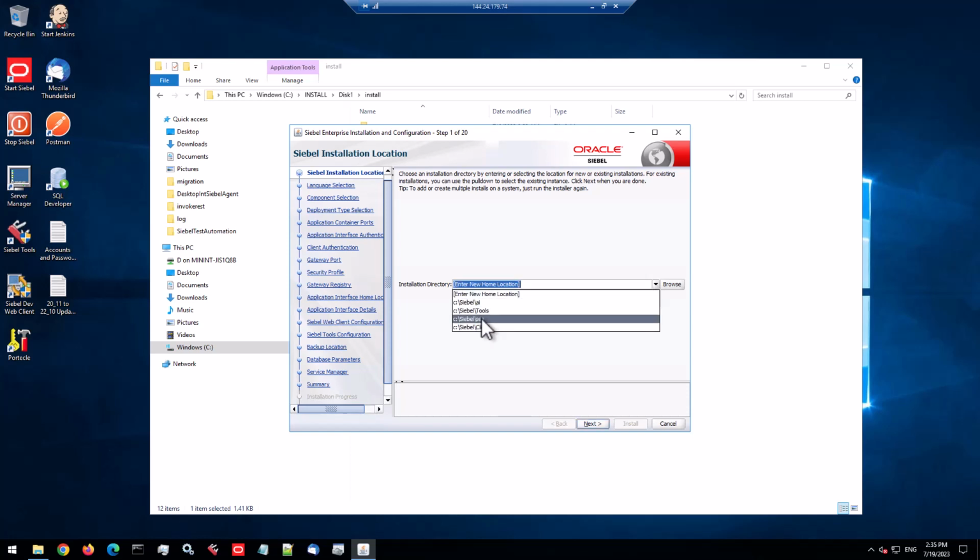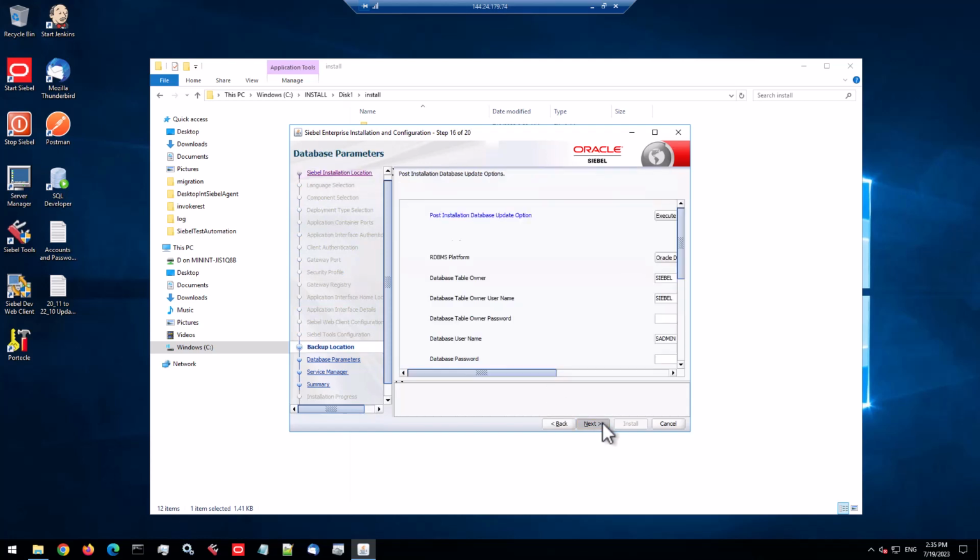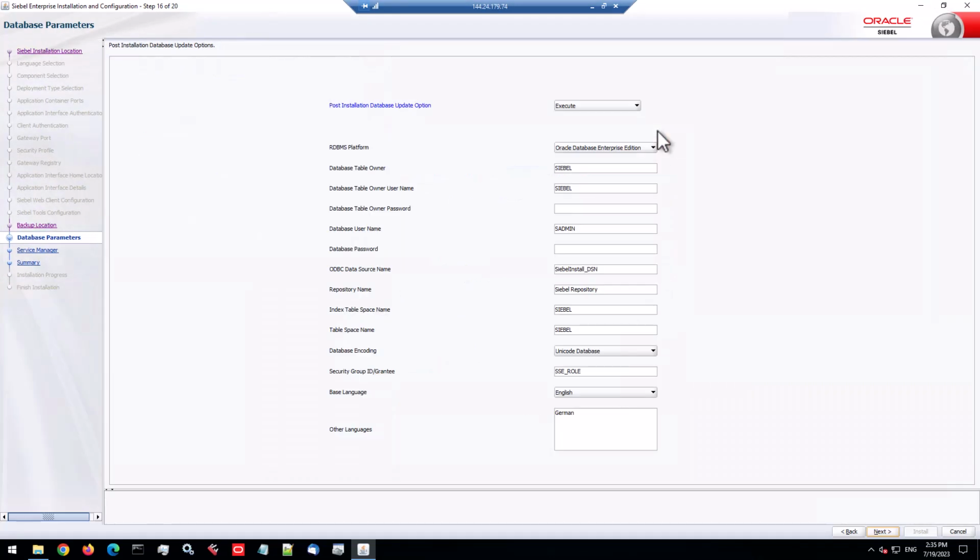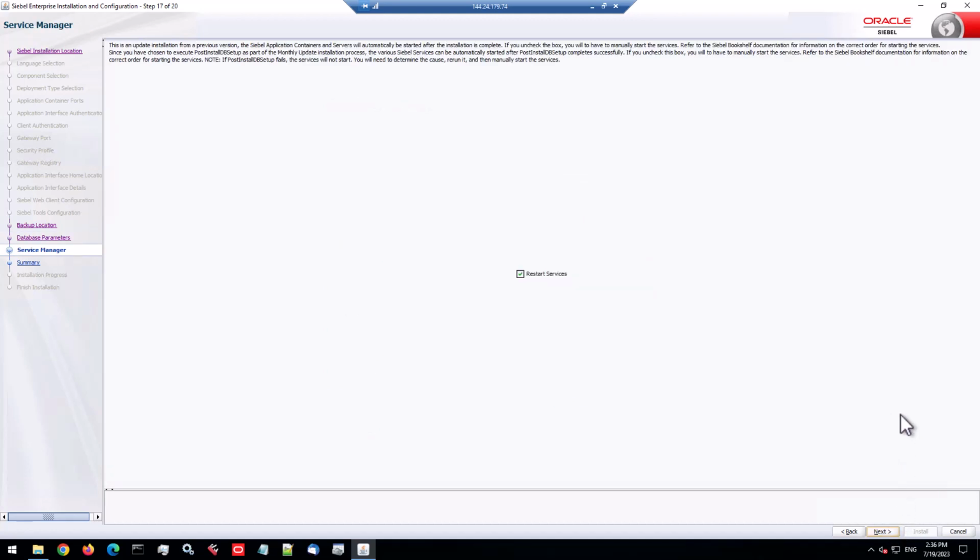So after choosing my SES home folder, keeping the default backup location, I'm prompted as usual for the post-install database option. So I choose execute, run it right away, and I will just enter those passwords. And if you have language packs, always make sure you click the languages, or control-click if you have more than one, here in this other languages box. Only then will the language be really selected. You can verify that.